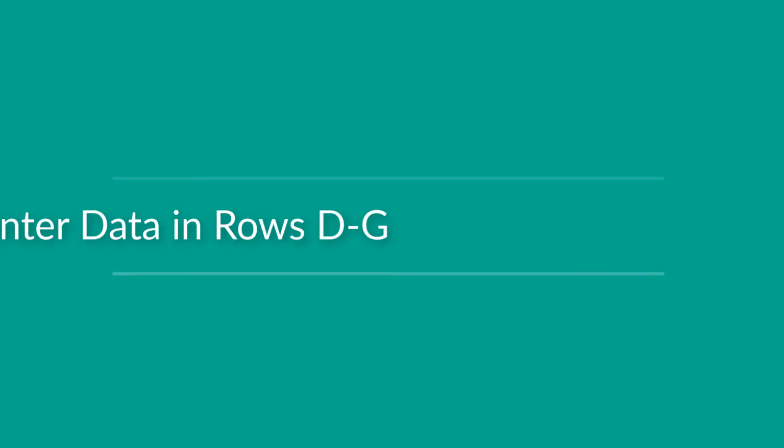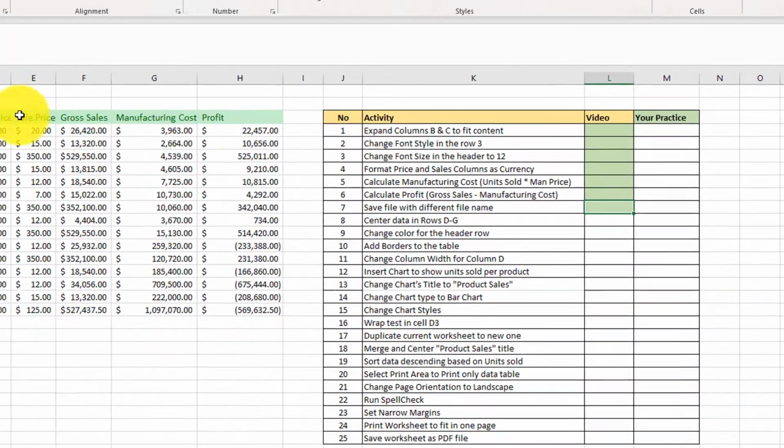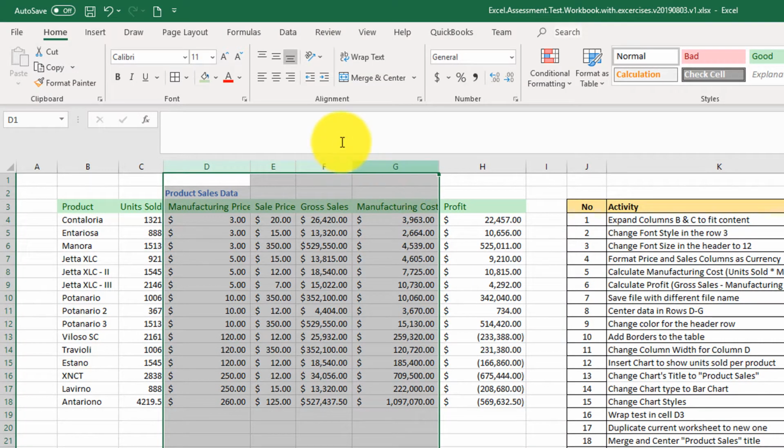Next activity is center data in rows D through G. So rows D through G, we highlight. There are 4 rows in this range. And to center the data, this is the button to center your content. And once we click it, it did center it.